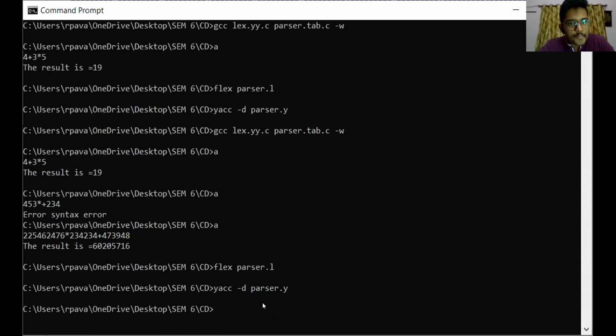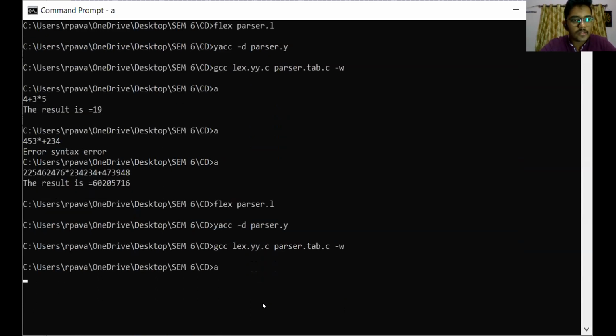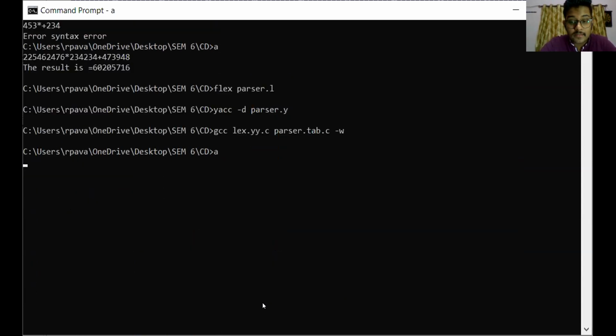Now I have to compile the C files of both my LEX file and the YACC file. So it's gcc lex.yy.c and parser.tab.c, and both should be in write mode. Oh, it's error free. Now it's time to test my code.